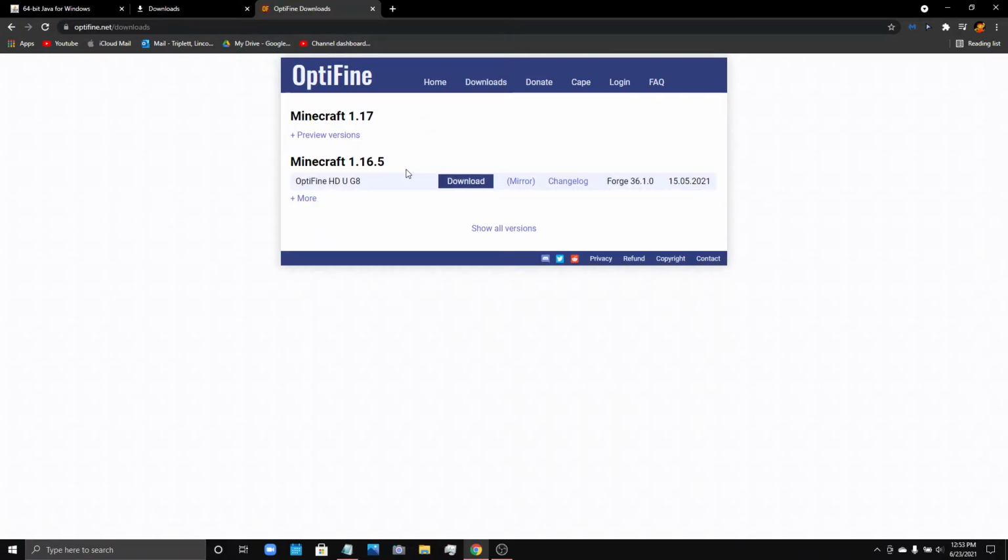Now just go to downloads, and then shaders are not available for Minecraft 1.17. Every feature of Optifine is available for Minecraft 1.17 except for shaders. So you must download Minecraft 1.16.5, or below, as of this video being made.